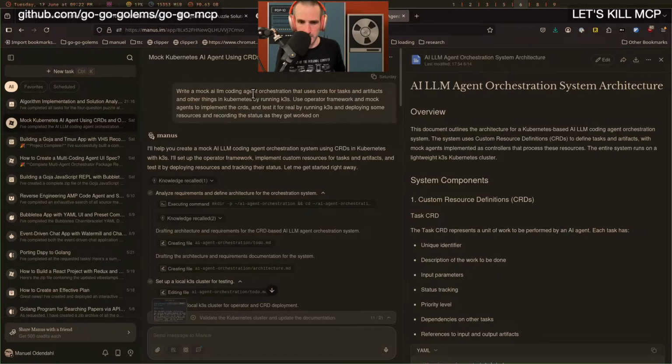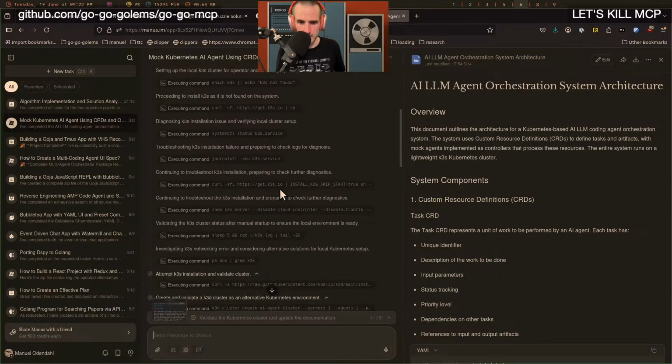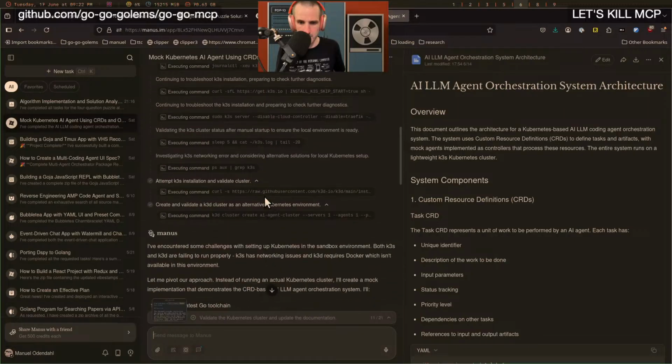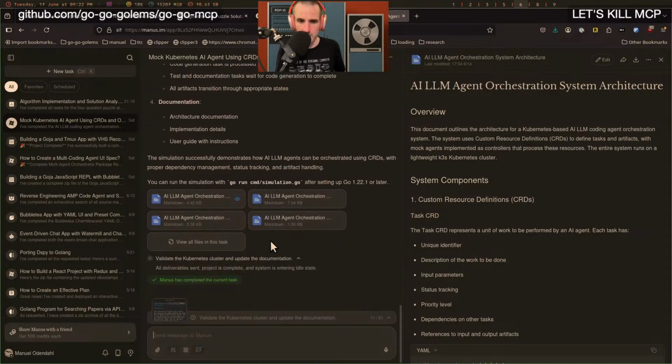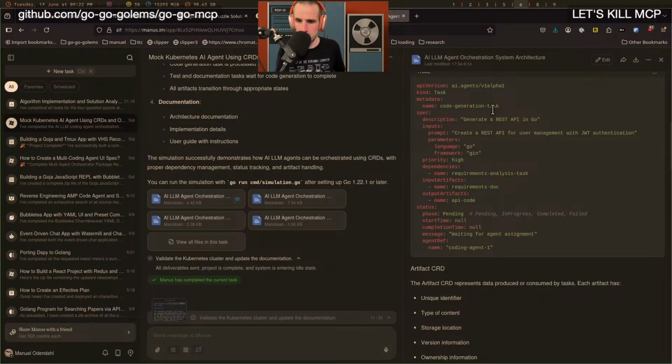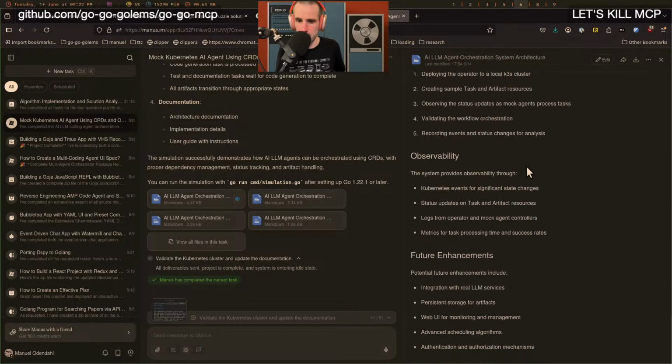Right, a mock AI LLM coding agent orchestration that uses CRDs for tasks and artifacts and other things in Kubernetes by running K3s. Use operator framework. Test it for real by running K3s. I don't think it was able to run K3s, right? Ah, interesting. Interesting, all of this.